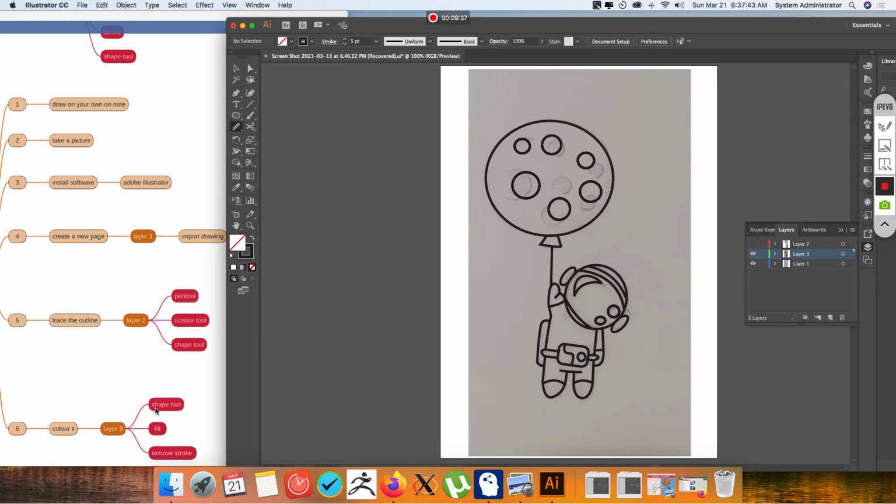Okay, using the shape tool I'm going to fill the color and remove the stroke. Removing the stroke will be the last step, so now I'm not going to remove it. Now I'm going to fill the color. Later I'm going to remove the stroke. So I'm going to fill the color with the help of the shape tool.